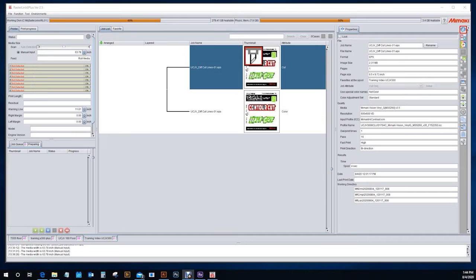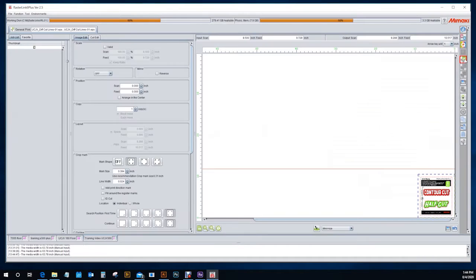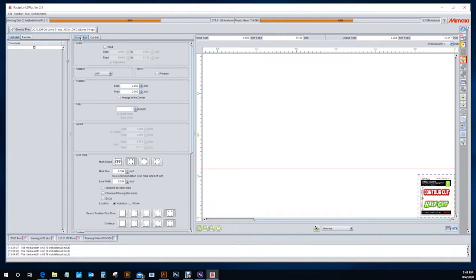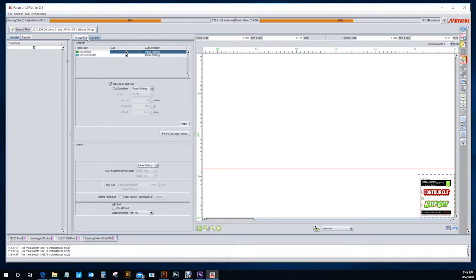So now we're back in RasterLink and we will come over here to the general print area. In the general print area, you'll have two tabs up here at the top. You will have the Image Edit tab and the Cut Edit tab. If your lines did not come in correctly, you will not see the Cut Edit tab. The Cut Edit tab will not appear in jobs that do not have cut lines on it. As you can see, there's two different cut lines in my artwork.